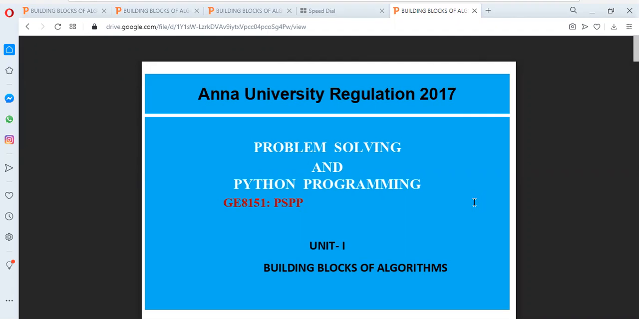In this session, we'll understand the subject Problem Solving and Python Programming based on Anna University Regulation 2017, and the subject code is GE8151. So from this Unit 1, we'll discuss the topic Building Blocks of Algorithm.